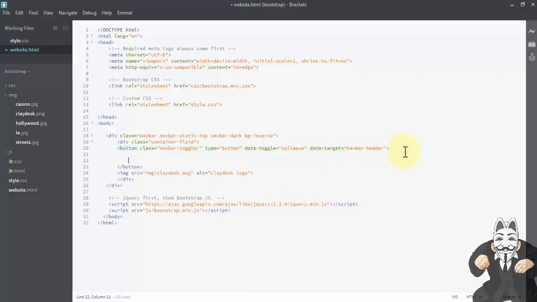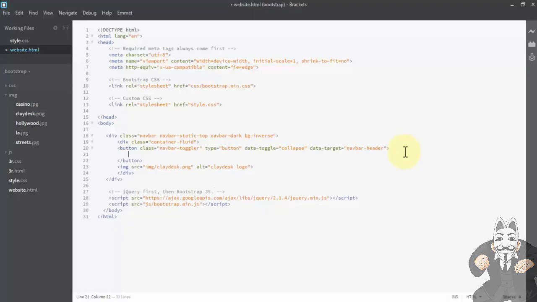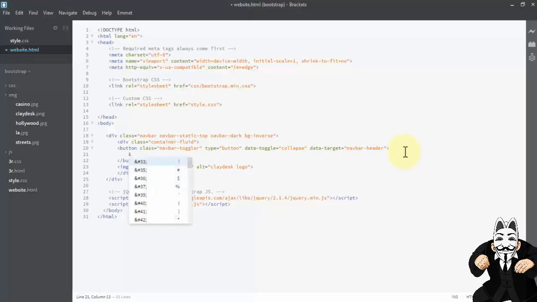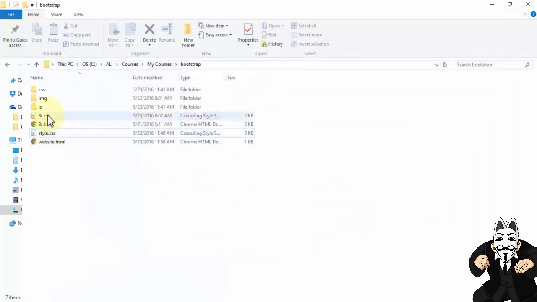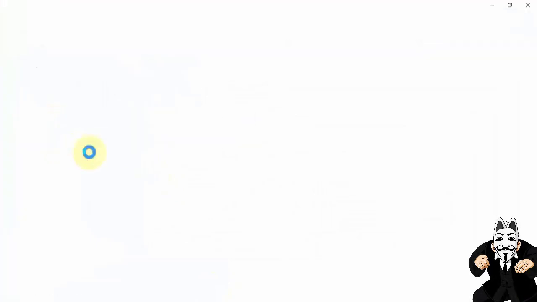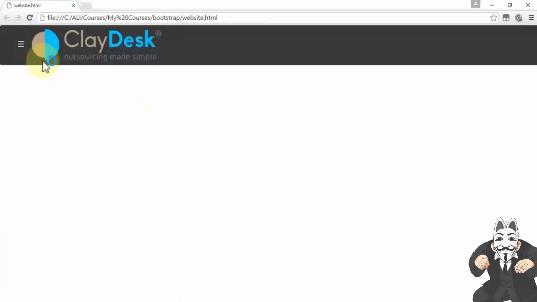And the button will be, let's write it over here, the button will be 3 lines. So for the 3 line sign we have to put an ampersand, then a pound sign or hashtag, then 9776, and then a semicolon. Save this. Let's open up our website from here. It was website.html. Open it up, and you can see that we have our button over here, we have a logo, but right now it's quite huge, so it extends the navigational bar and it's not looking good.